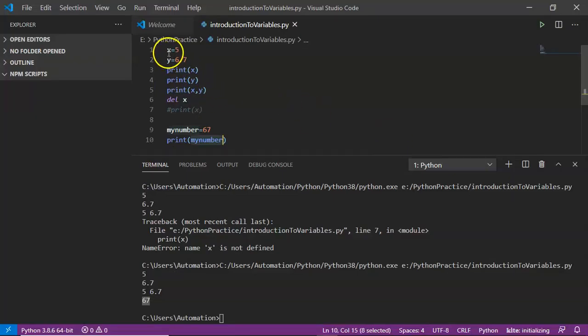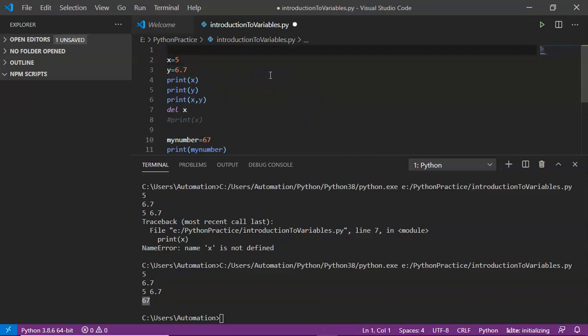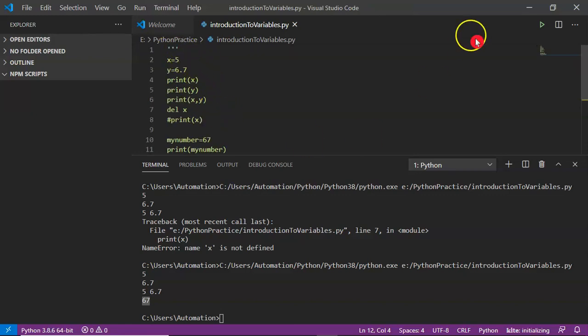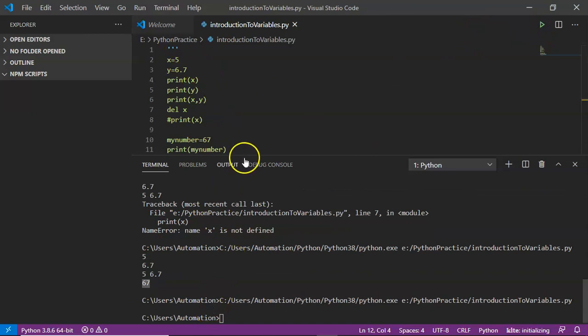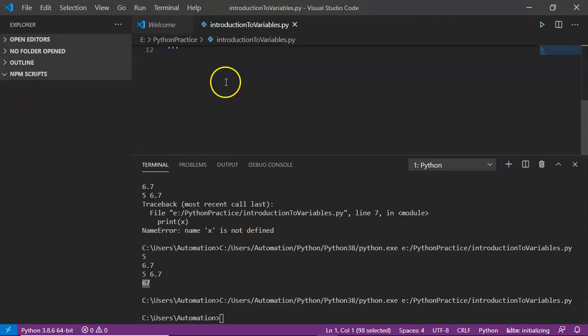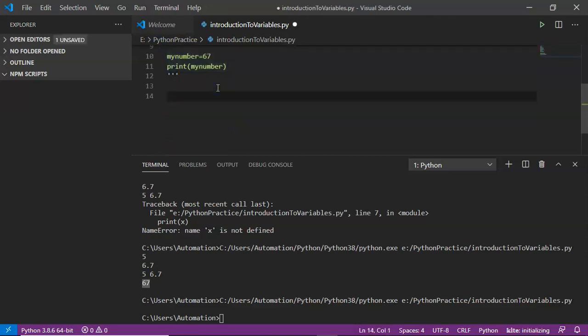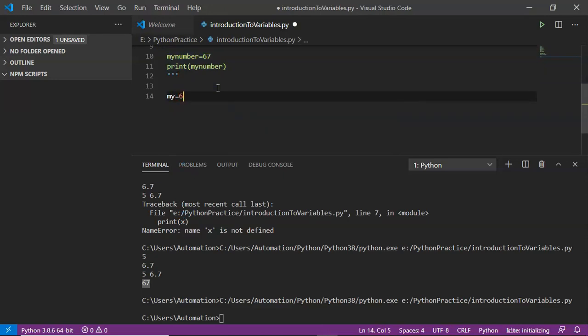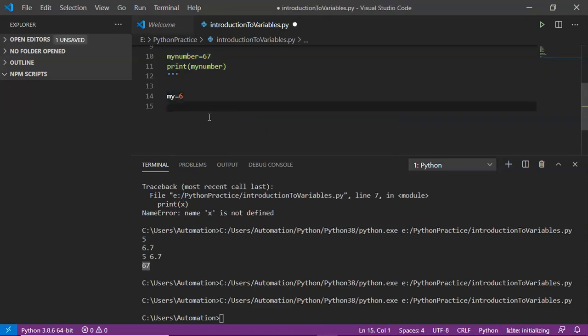First, let me comment this entire program or entire script using multi-line comments. So using triple quotes, we can comment multiple lines. Now we commented all lines using triple quotes. That's why if you run, there is no output, because Python now won't execute all these lines because they are commented. That's fine. Now see, suppose my equals to, let's say, number 6. That is valid.